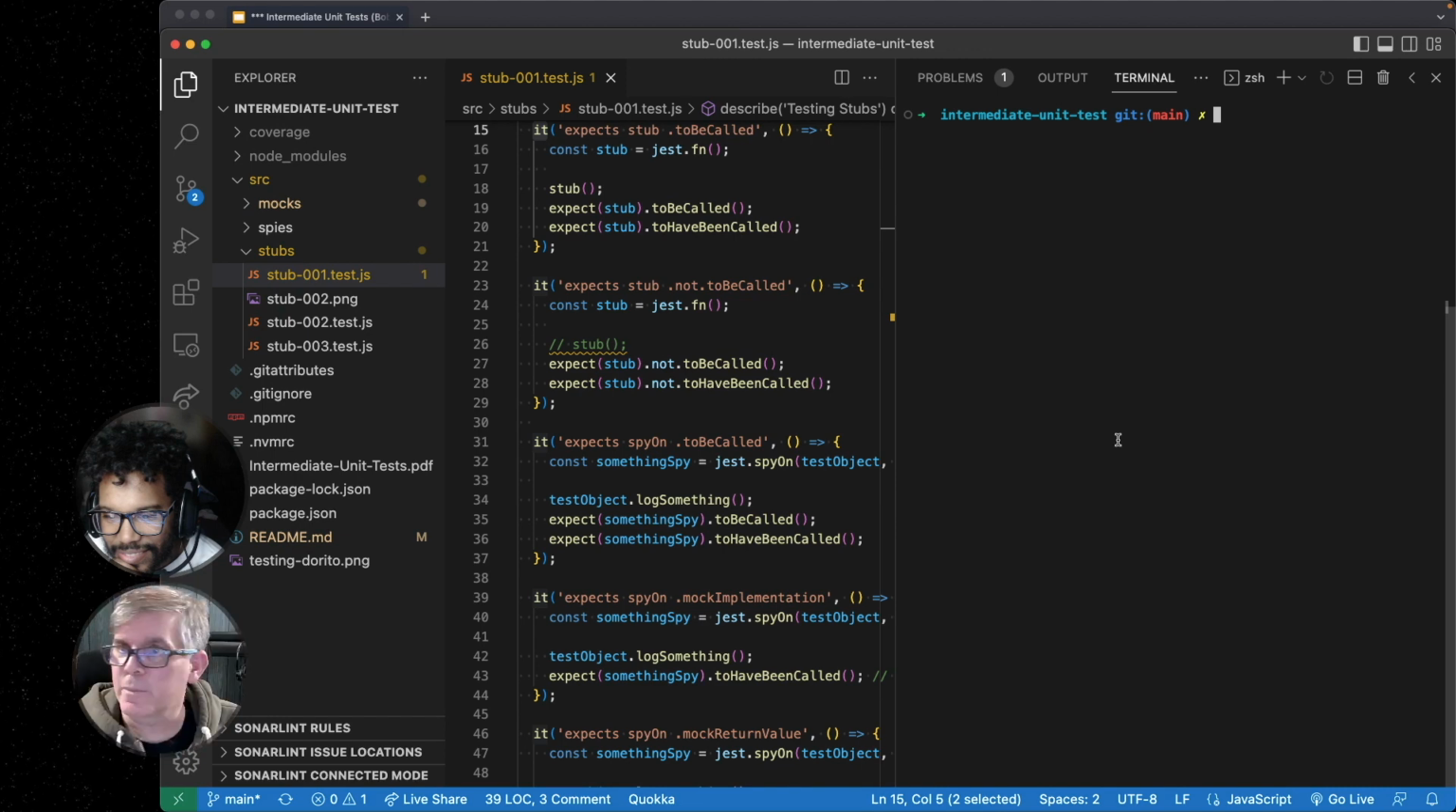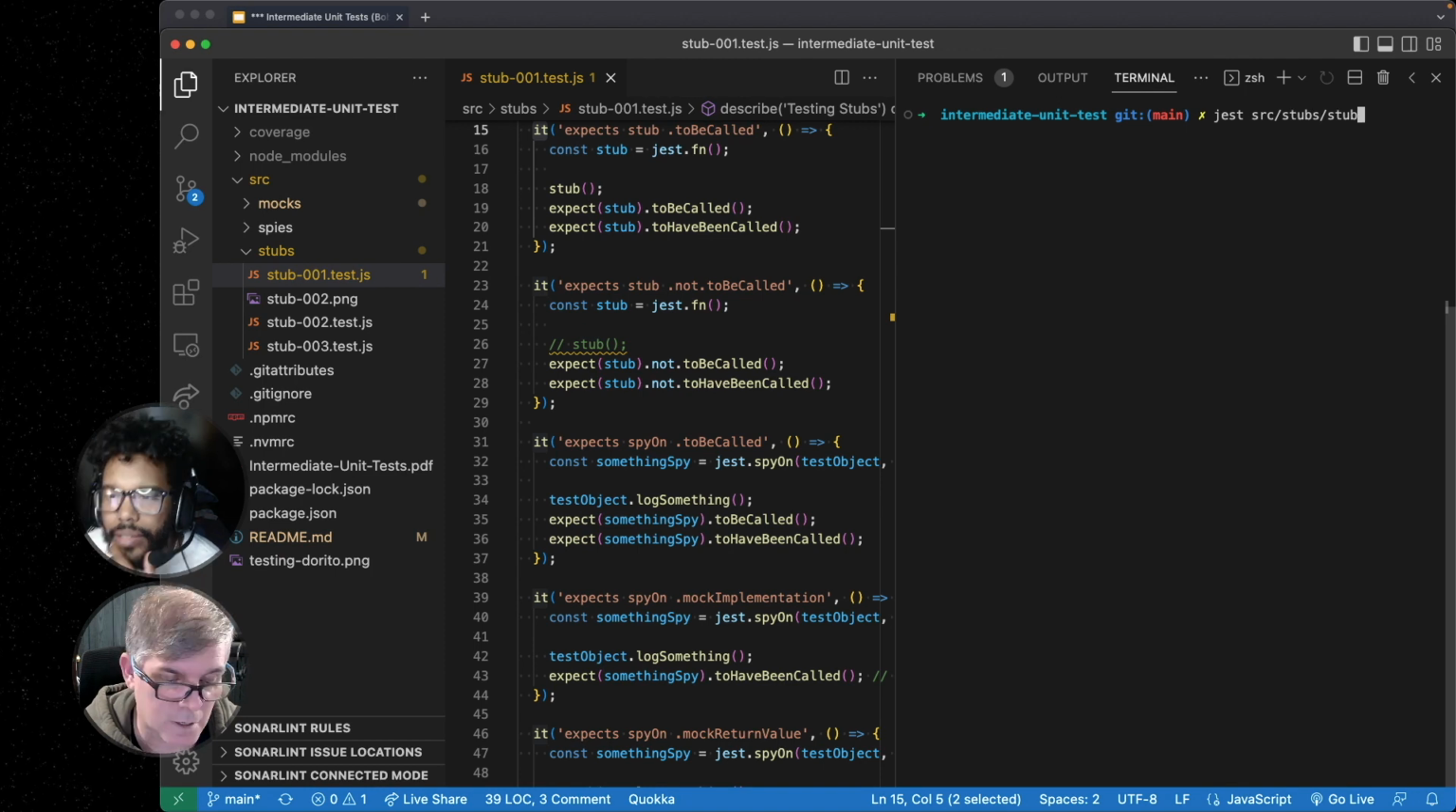There we go. Alright, so I'm in main. All my code's in source. We don't even have to cd into it, right? We could just run source/stubs/stub-001 test jazz, right?